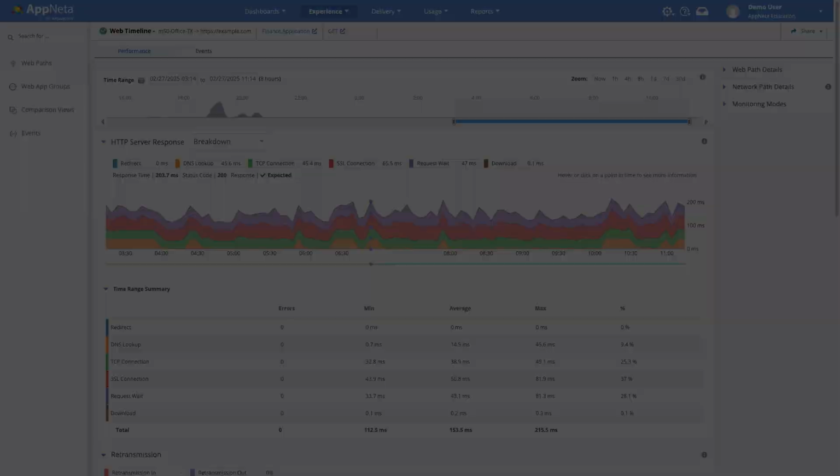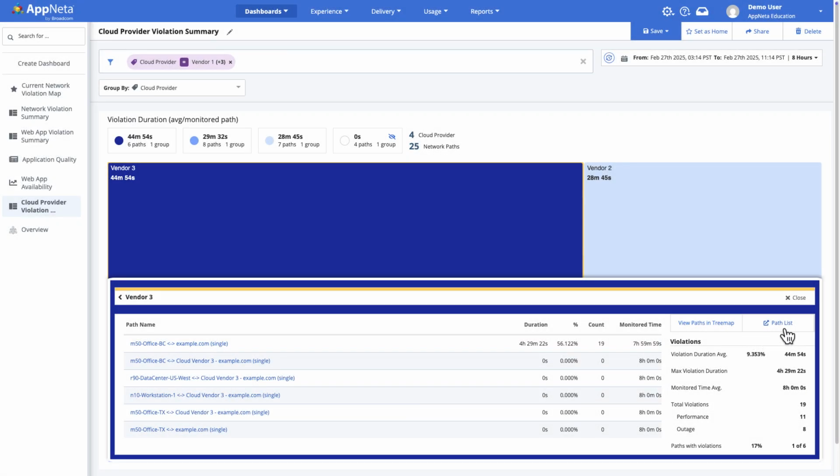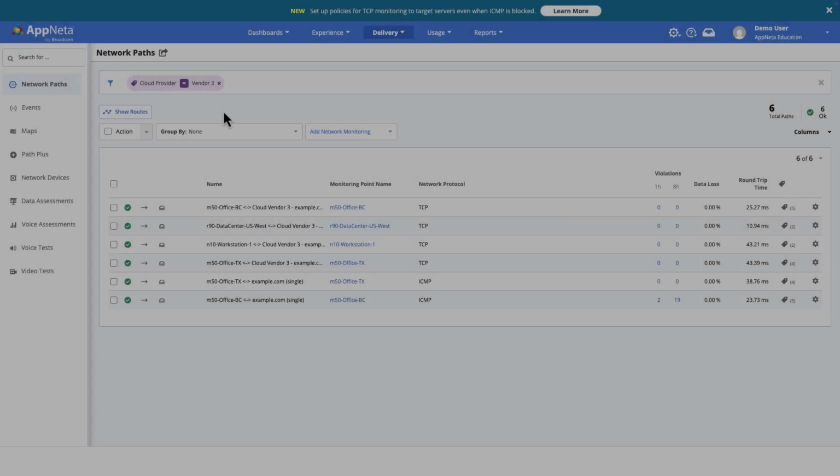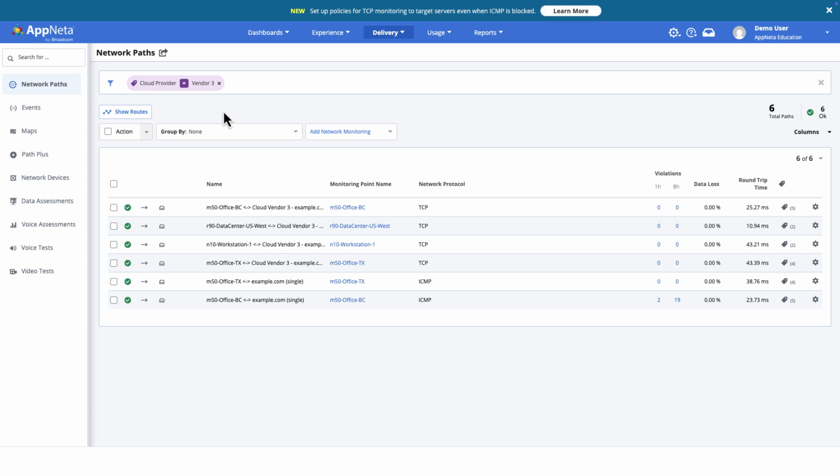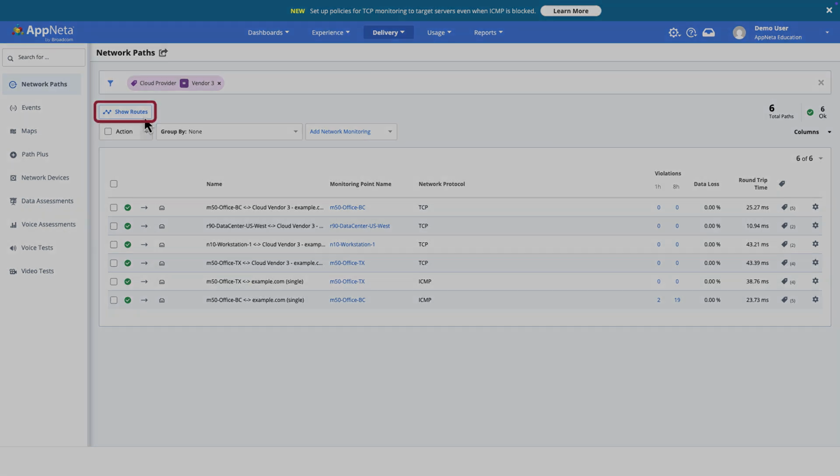From the dashboard, click the Path List button to open either the Network Paths or Web Paths List page, depending on the type of dashboard. In this example, because we clicked through from a Network Violation Summary dashboard, the Network Paths page opened. The page is filtered to include the paths in the tile group. From here, network operations teams can check for route changes that correspond to the onset of violation events.